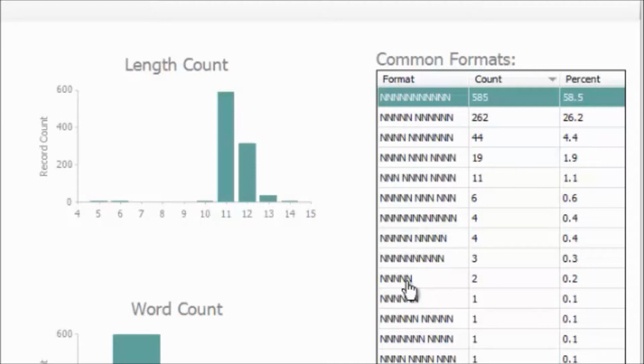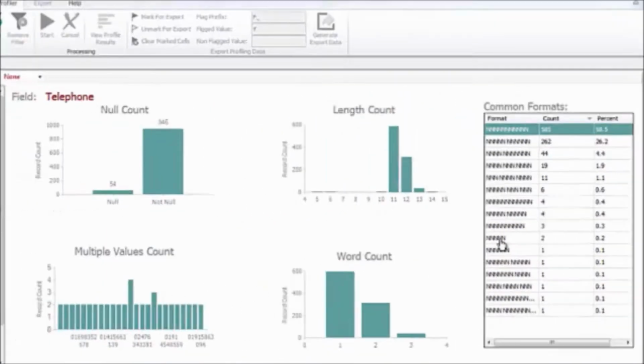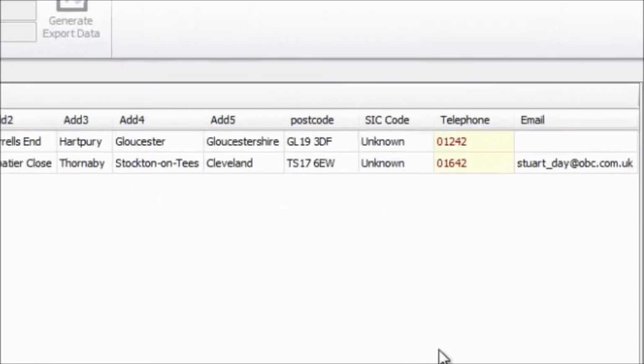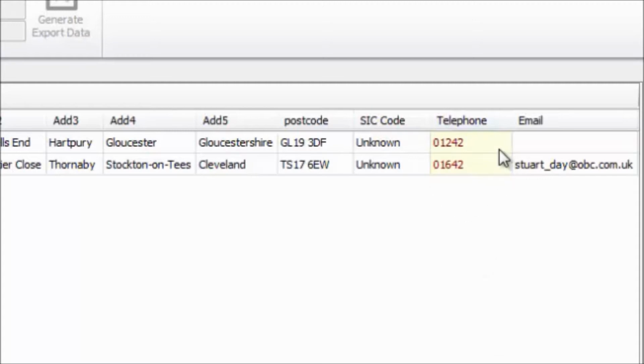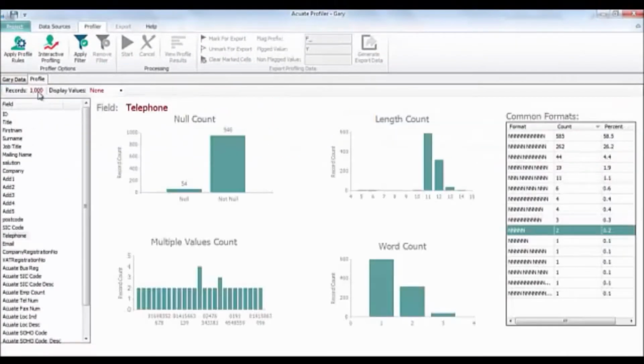Now we can drill down on the data. So in this particular case, there are 2 records with 5 numeric characters. And if we double click on that, we see that the telephone number is shortened with only the area code. You can click back to the interactive screen and you have the option of drilling down on any of the data.